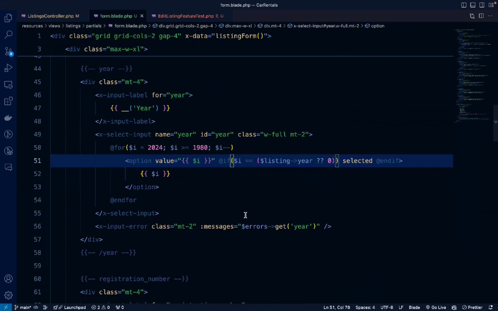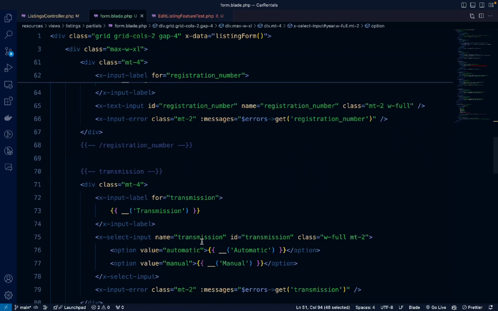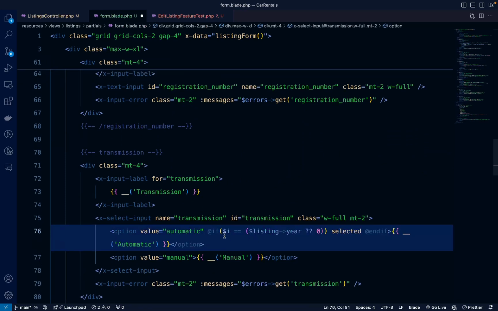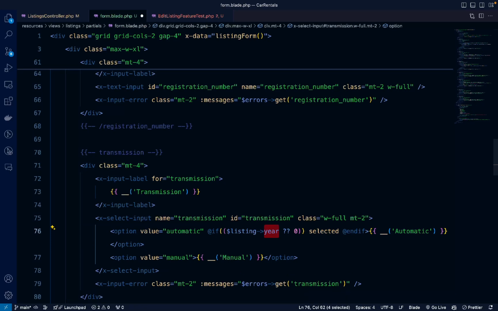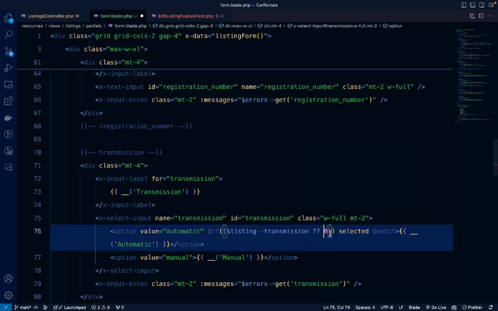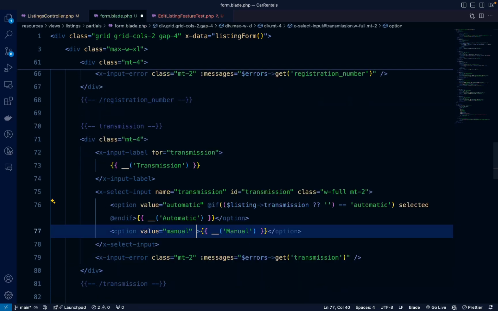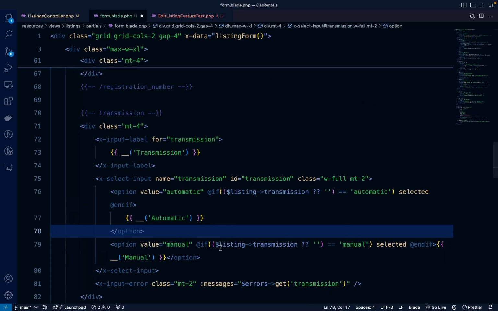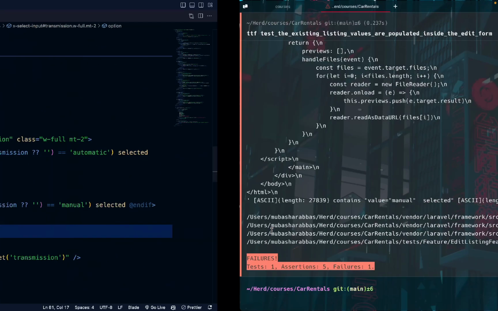So let's copy this and go to our transmission, and let's do if listing transmission equals automatic, it's selected, and otherwise let's compare it to manual. And let's do this over here as well.